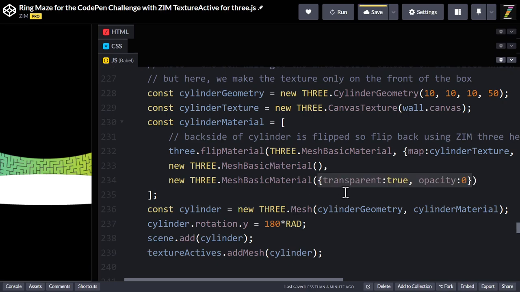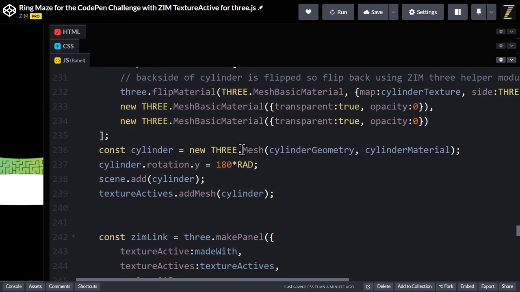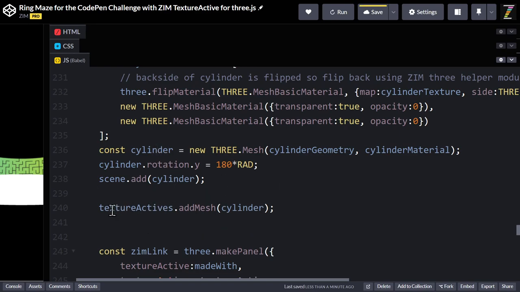So undo that and make those transparent so we don't see them. And here's the next step then. To mesh the geometry with the material, this is a Three.js step, and that gives us our mesh. That's what we see. We're adding that and rotating it around, otherwise I think the seam's in the wrong place. And we're adding our cylinder mesh to the scene. And then we have one final TextureActive step to do, and that is we have to tell TextureActive to add this mesh to it. And that hooks it up.